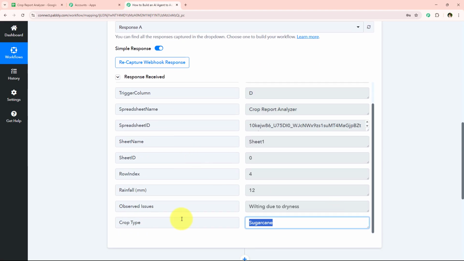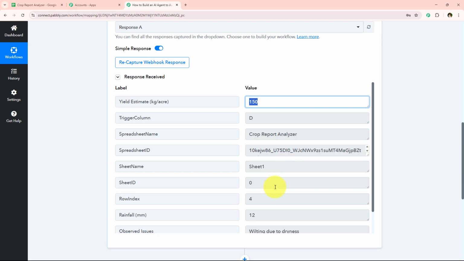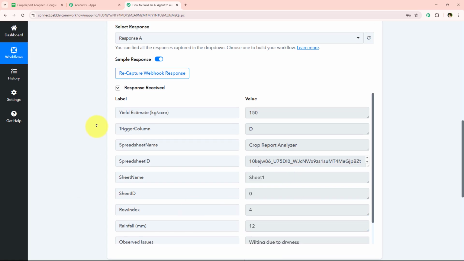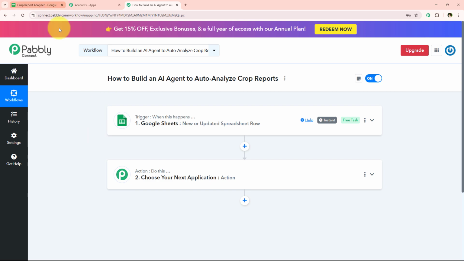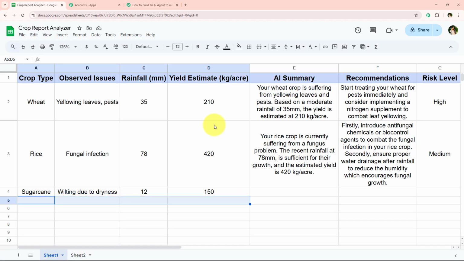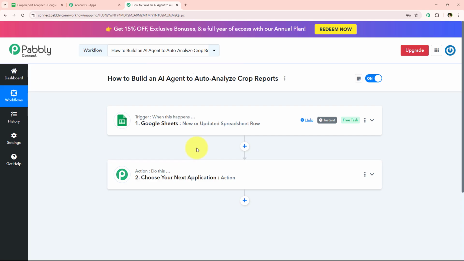And yes, you can see that Pabbly has captured the response for the same. And now we can move on further. Over here, we have successfully completed our trigger step with this. And now whenever I enter these 4 details right over here, automatically my workflow is going to get triggered. Now we're going to move on further.